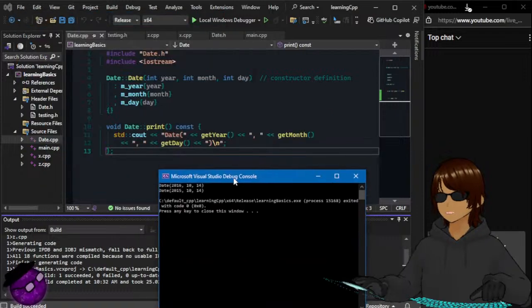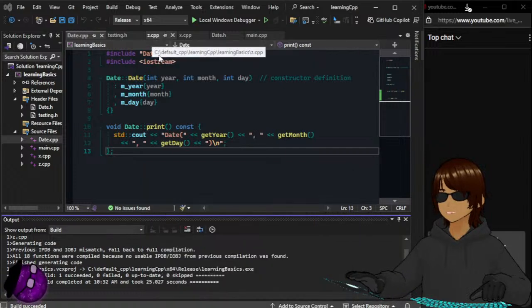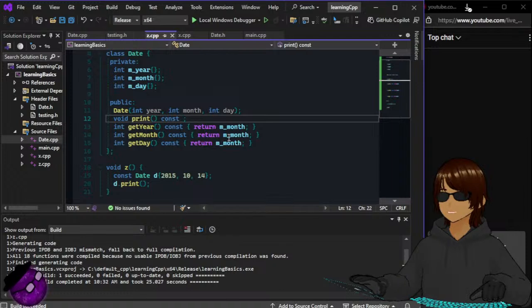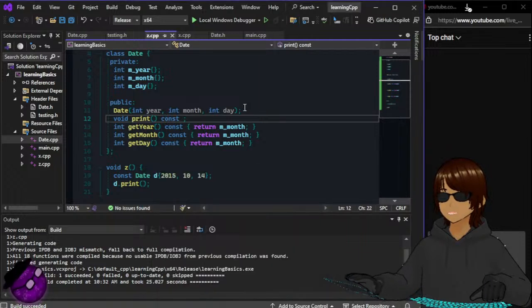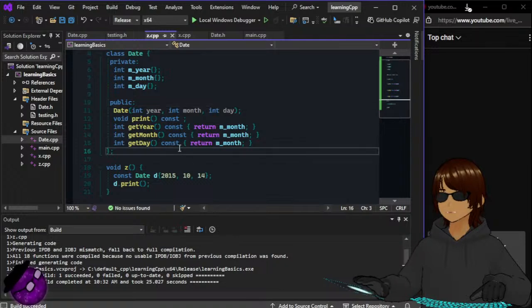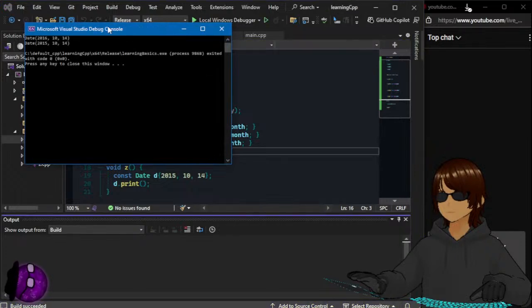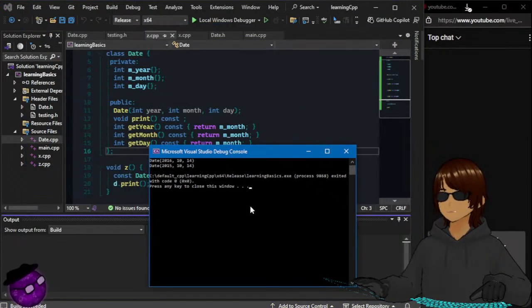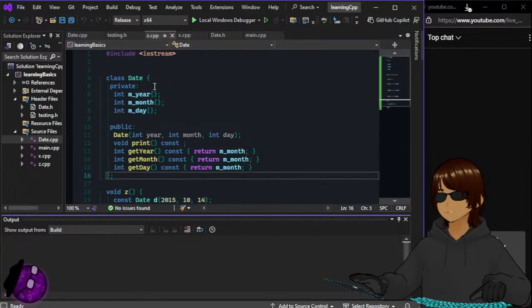Let's see. So get year, get month, get day. In the definition of date here, get year, get month, get day returns month for all of them. But that's not what it did. Const d 2015. Hold on, let me see again. 2015, 1014. So does it throw away this definition?